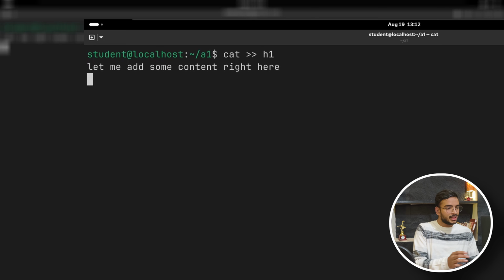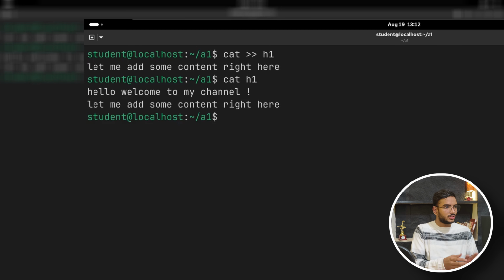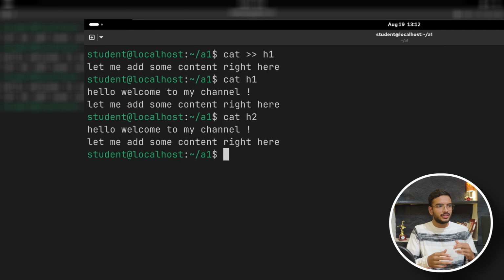Once I am done, again I'll press Ctrl D. Now we have made changes to the h1 file, so we'll verify using the cat command, cat h1. As you can see, the line which I added previously got added. But here comes the real magic. We'll use cat h2 to view the contents, and boom, both the files are having the same content.